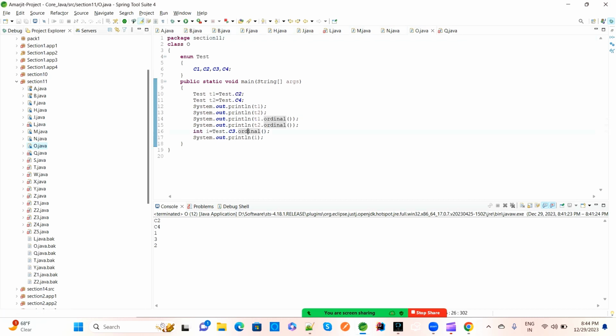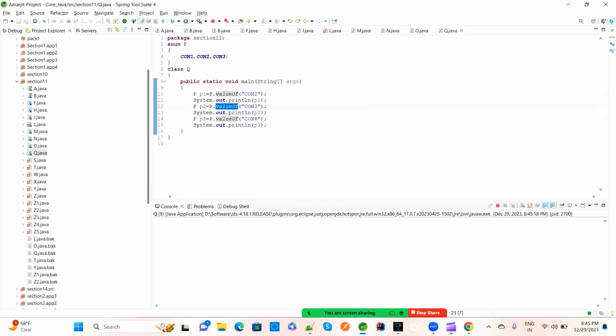We have to define the package here. So this is the section 11 package which has the enum. In this Q, we have package section 11, then enum P is there. P has 3 constant variables, and then Q is there. They created 3 objects. P1 equal to P dot valueOf. So here they are doing valueOf con2, then valueOf con3, and valueOf con4. So if you run this program, what will be the output for this?